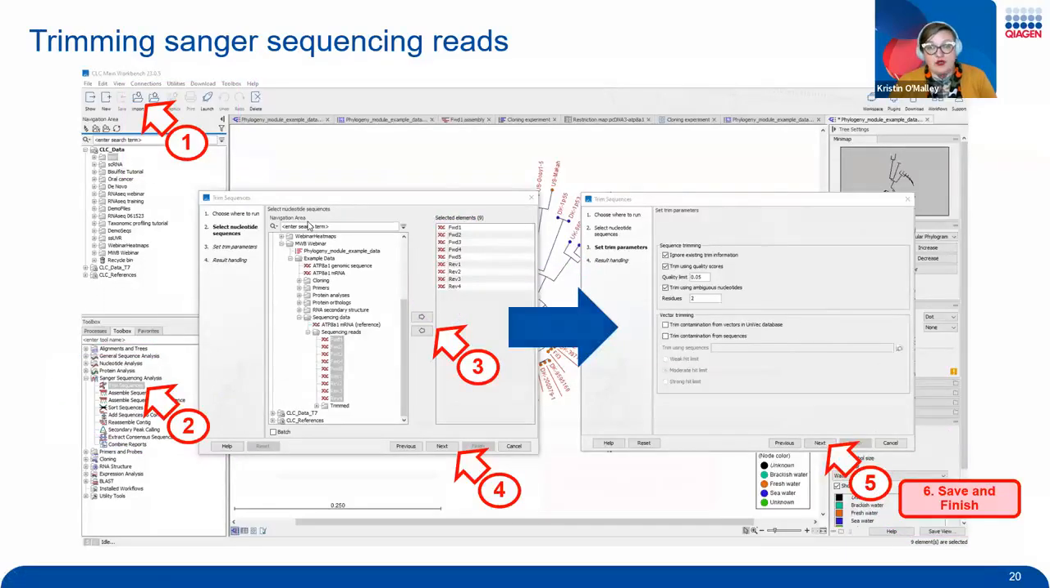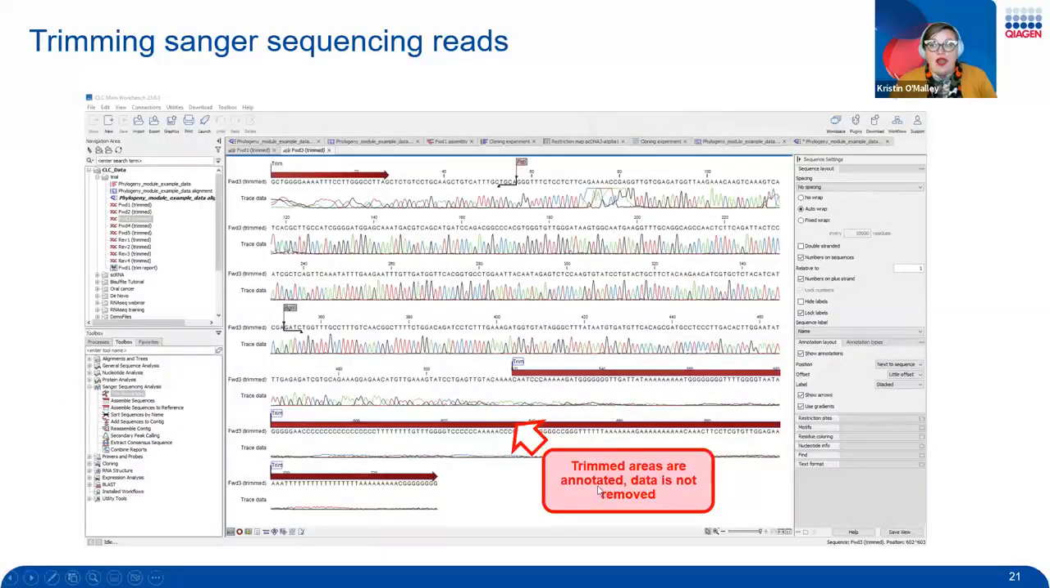If you would like to have a look at those sections that got trimmed, you can see here that an annotation is added into your sequence, and that information is not removed from your data, just in case there's important stuff that lies in that trimming area.